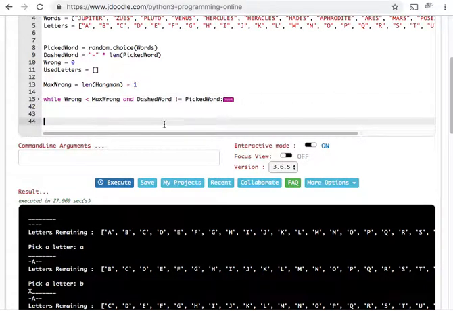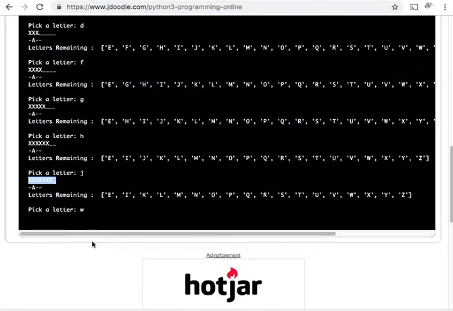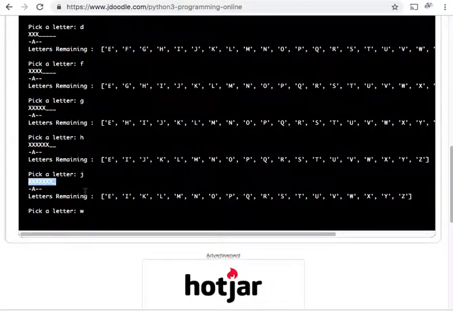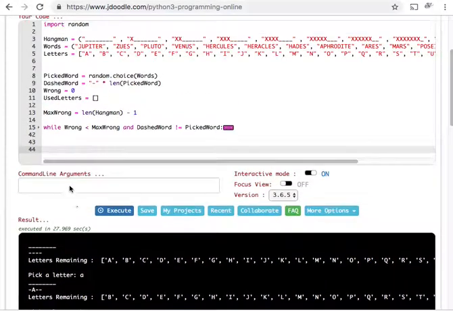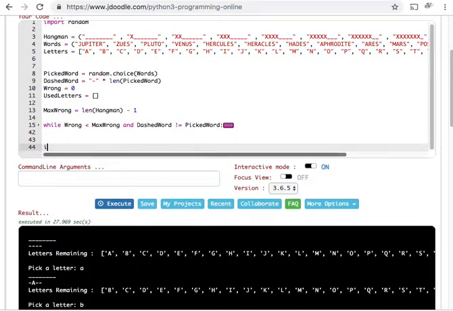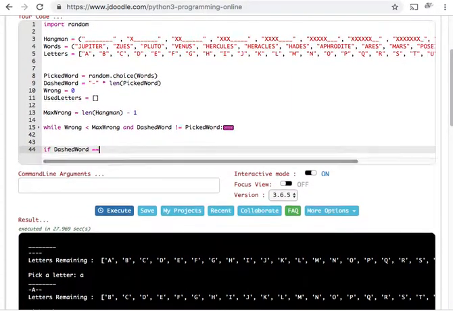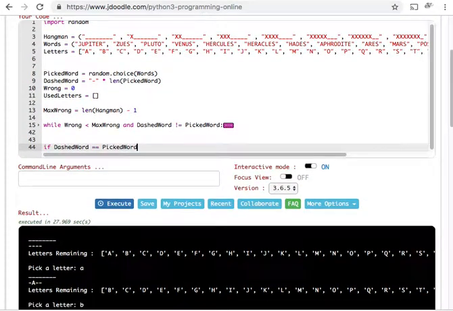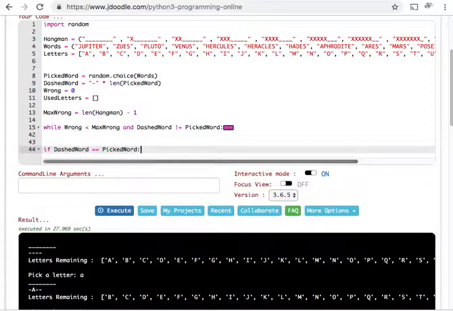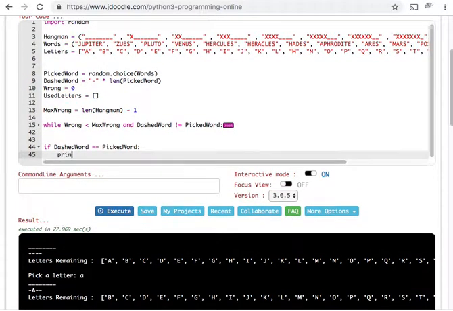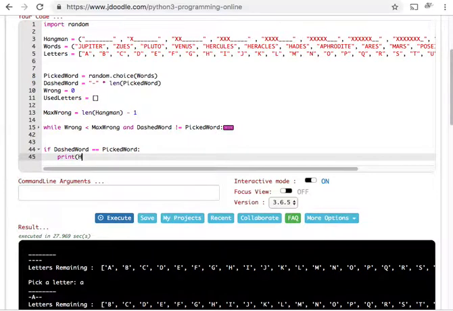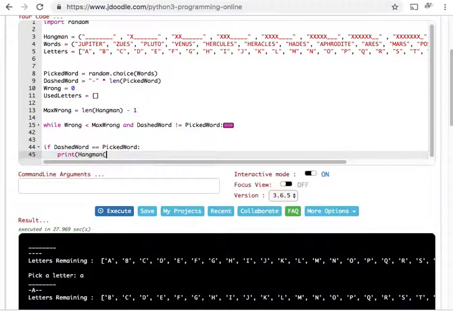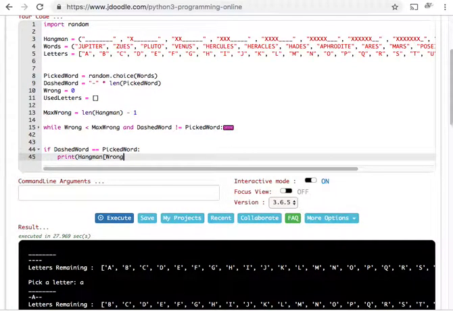so you can either hit that, or you can hit this little drop-down menu to get that. So, what we need to do now is we just need to make sure that we have ourselves a way of giving them some sort of congratulations. Show them what it is that they did. So if dashed word equals picked word, okay? So if the dashed word equals the picked word, what are we going to do? Well, let's print out the hangman, right? Let's print out the hangman, and of course, how many we got wrong, obviously. So how close were we?